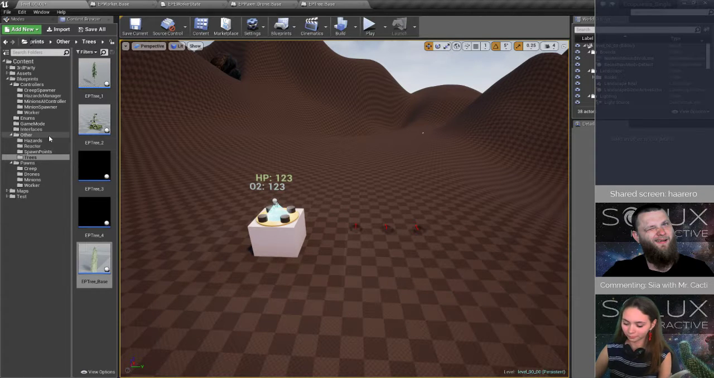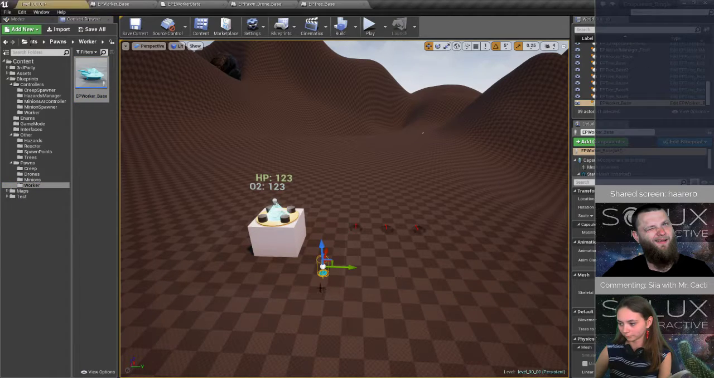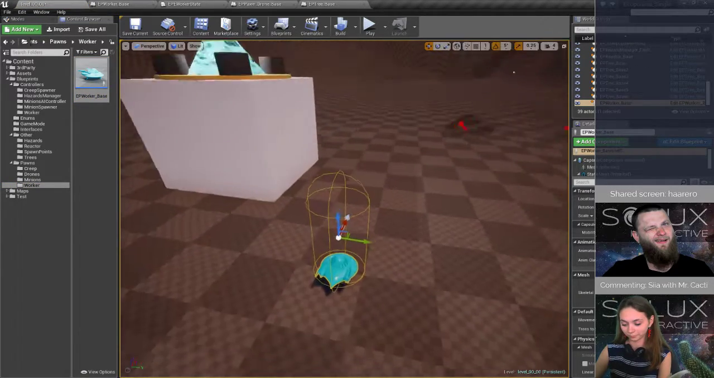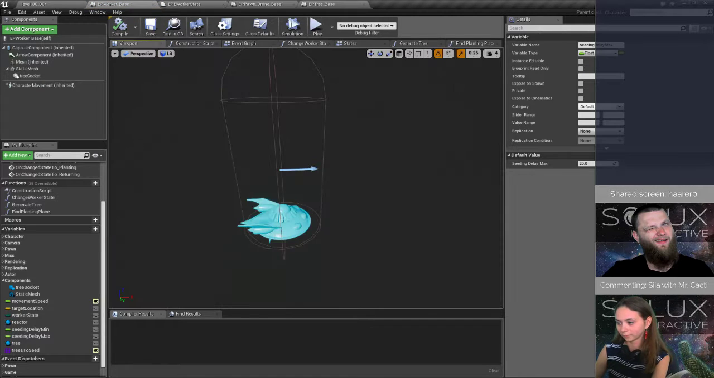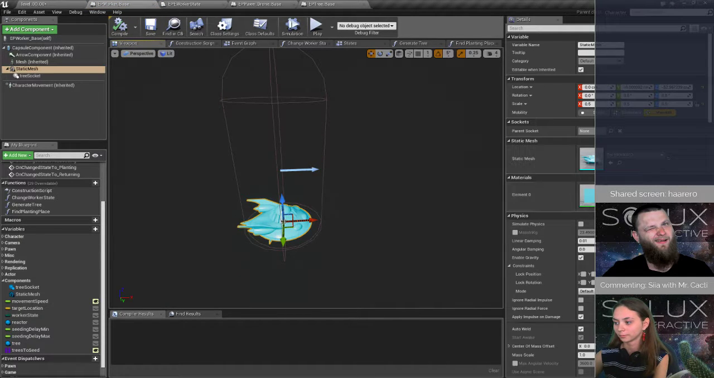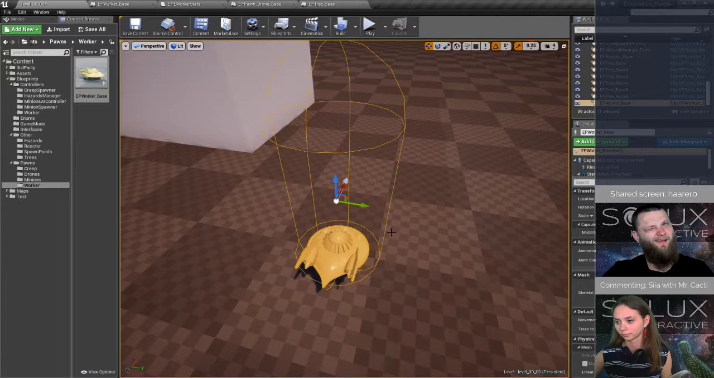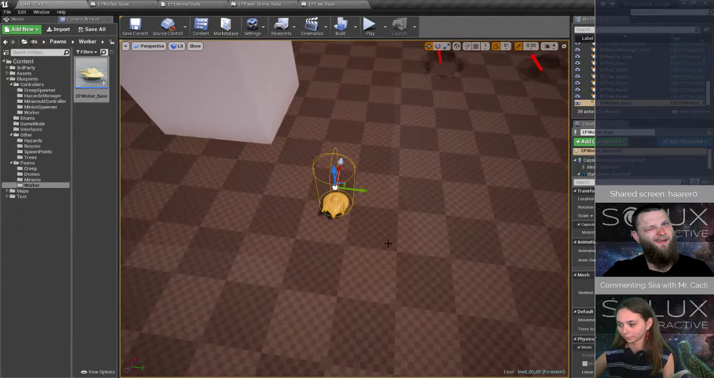I need to drop worker on the map. Oh, it's so small. Small version of us. Let's change color. Yellow. Hey, so small, so cute.